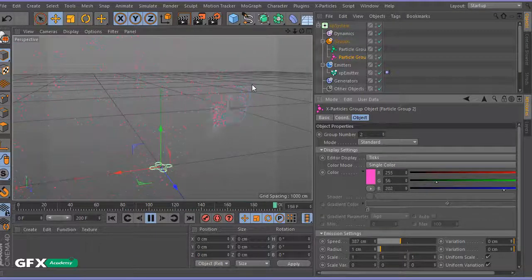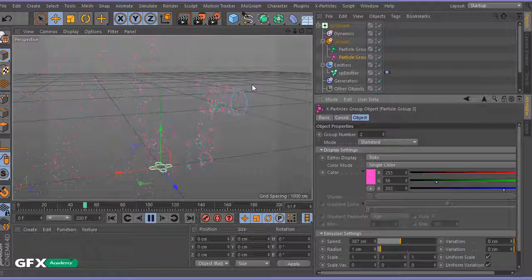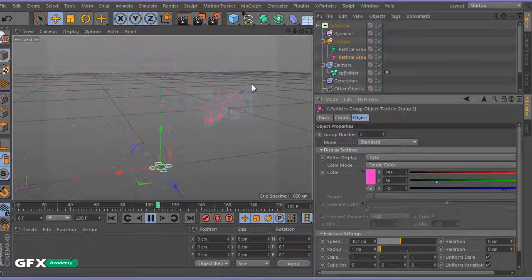So we have here a quick look at the XParticle plugin, the emitter itself. We'll have a more in-depth look and continue with the other characteristics in the next video.